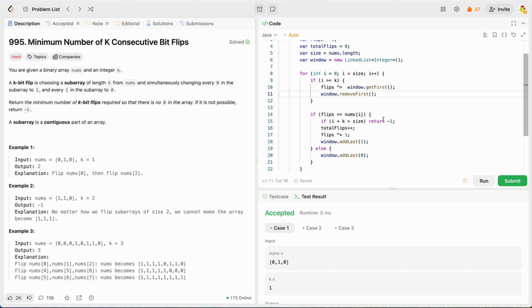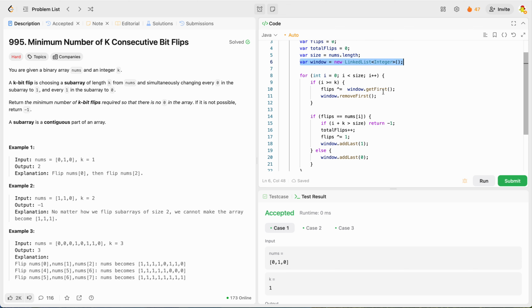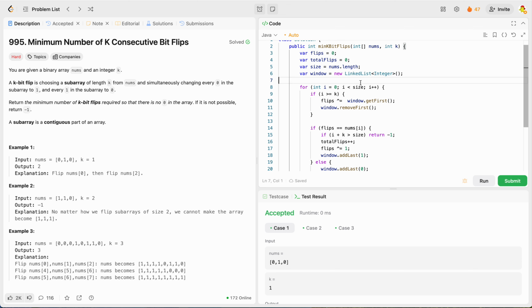So we can even solve it without extra space by marking the start of the window with some variable every time, and that's how we can do it. But anyway, we are modifying the input array, which is not that recommended. So here the time will be big O of n and space will be big O of k.